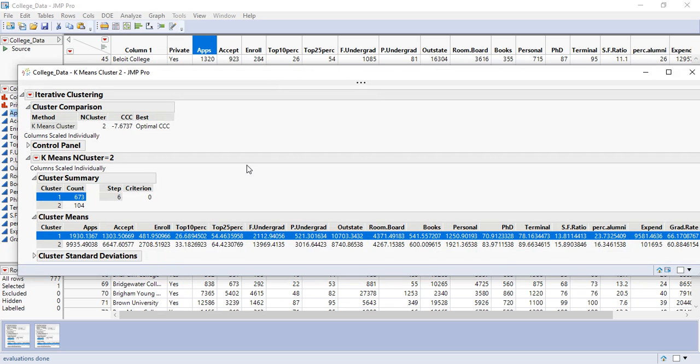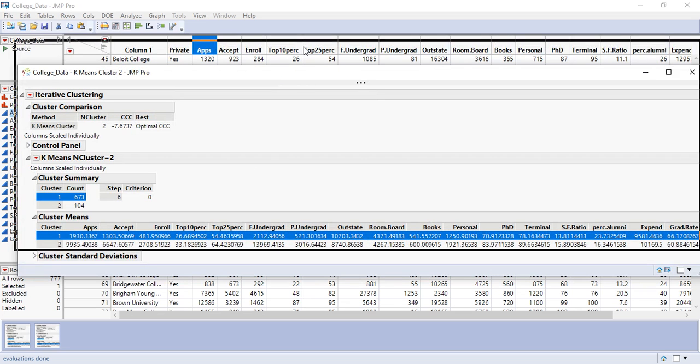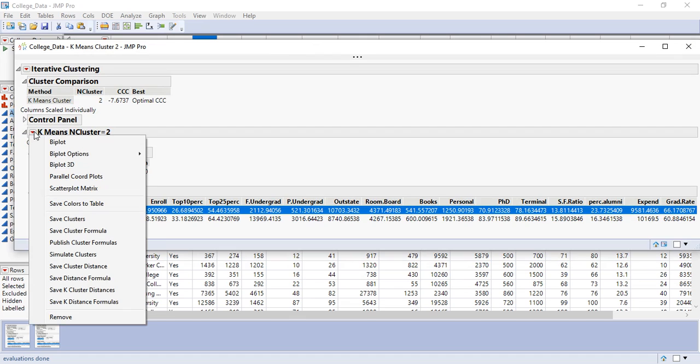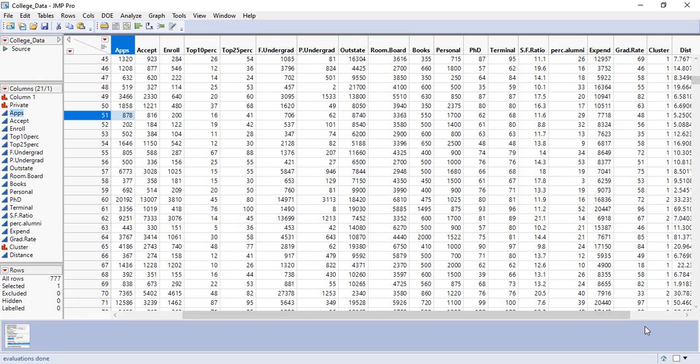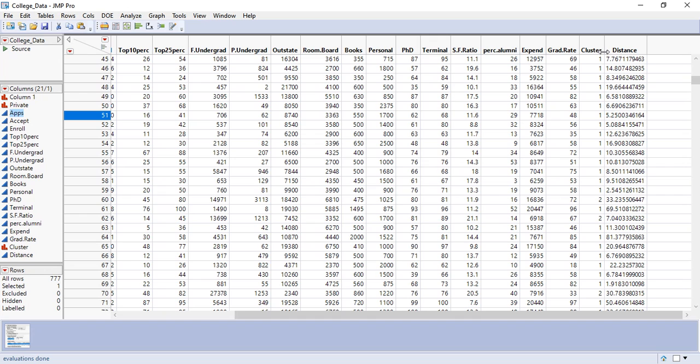I'm getting the report as always, but what I want to do now is save the clusters, and I'm getting two additional columns in my table. One specifies the cluster number for each college, and the other is the distance. Now let's sort it by cluster.